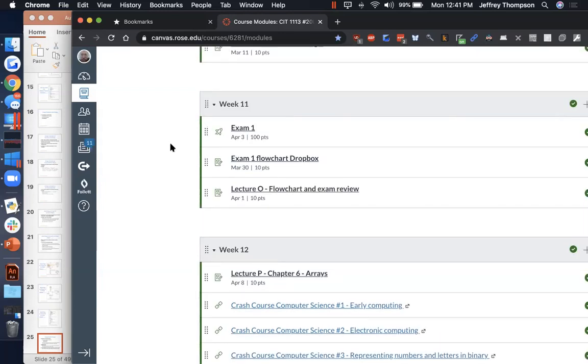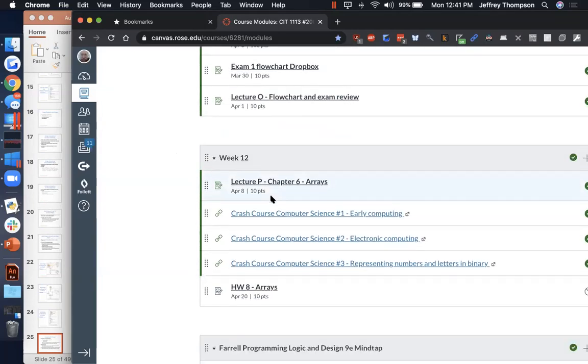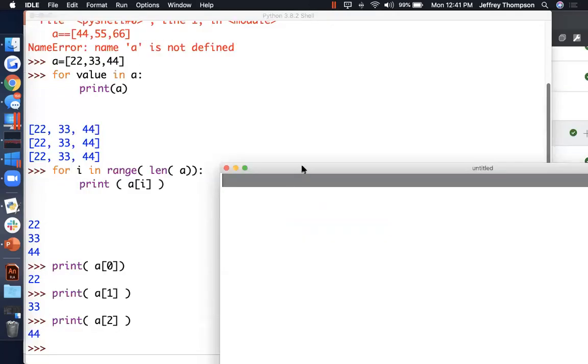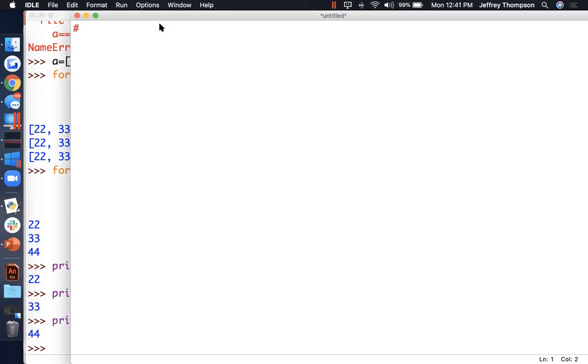So it looks like we're on lecture elemental PQ. So just as a recap, an array is a series of values of the same type. And the book likes to mention that they share the same name. I think I'm just going to leave that off. An array is a series of values of the same type.